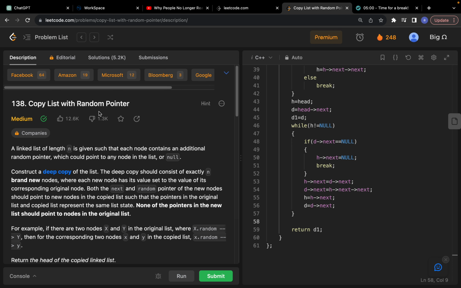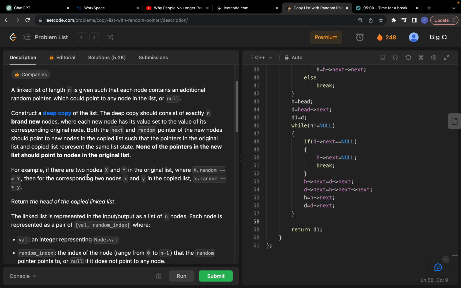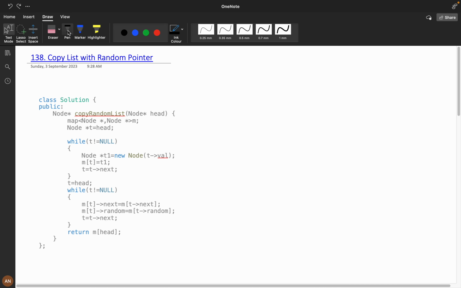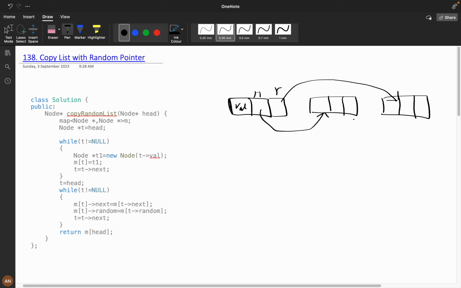So if you see copy list with random pointer, the question is too long. I will explain it in a very short way. Suppose he will give these linked lists. We have different nodes, and each has a value, a next pointer and a random pointer. Next pointer obviously points toward the next node, and random pointer can point to this node or any other node.